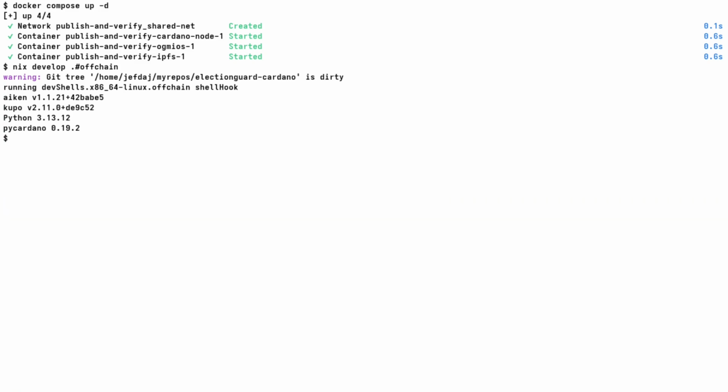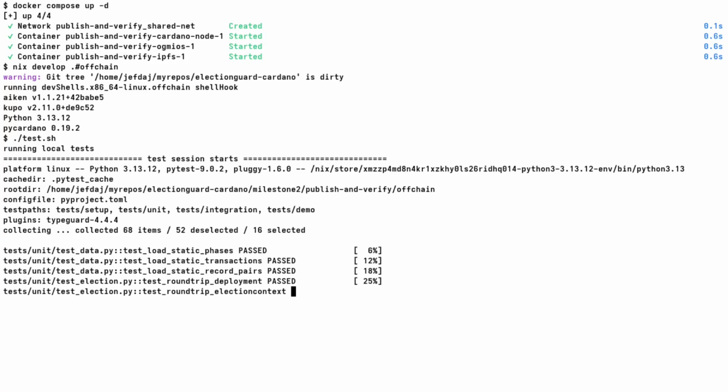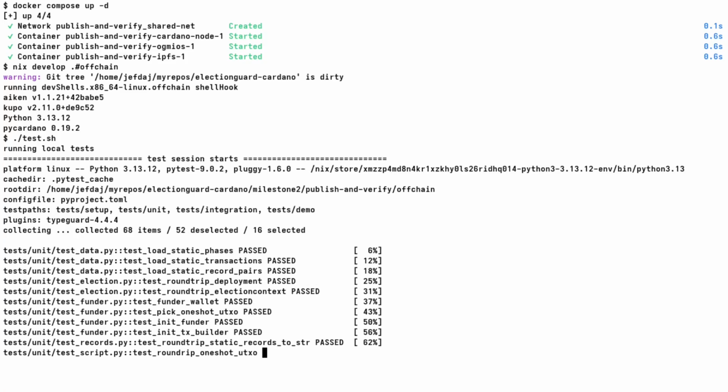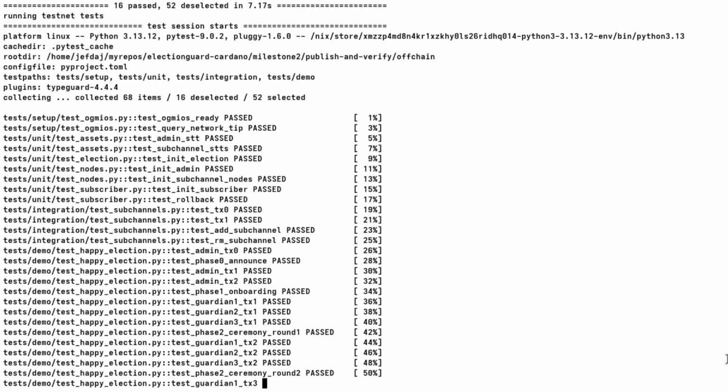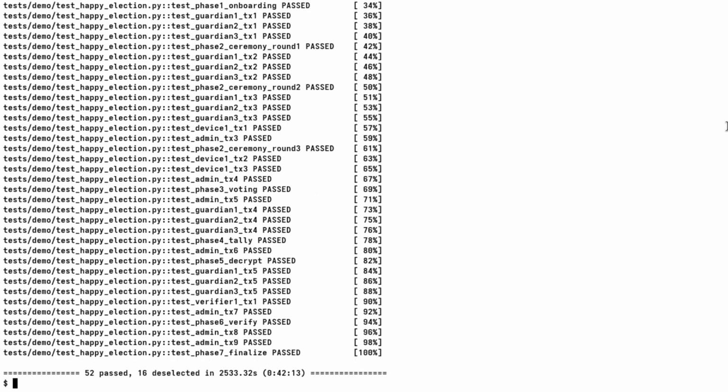Now we can run the PyTest suite. The local tests are fast, but the testnet tests are very slow. They take up to around 40 minutes. That's partly because blockchains are slow, and partly because PyTest is running each transaction sequentially. I'll go into more about what the tests are doing in the next video.